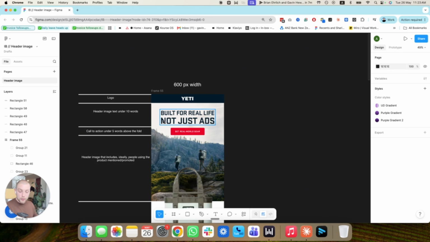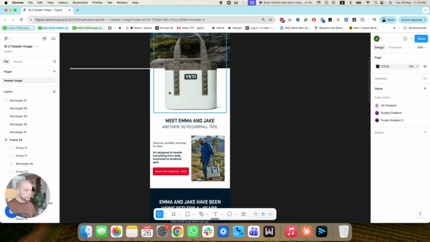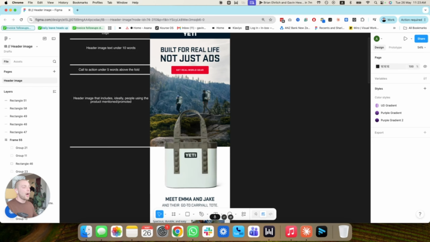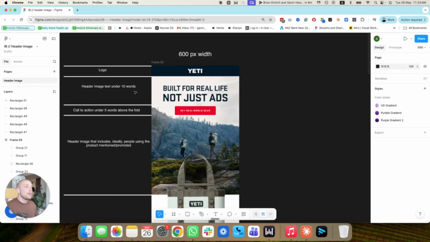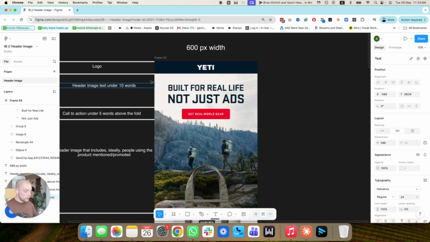Header image. This is the core message that you're going to be including within your email. Now, as you can see here, the header image typically needs to tie into what the main description of the email is going to be about. But a rule of thumb, header images should have text that is under 10 words in length. Anything longer, people aren't going to read it. You need to make this piece of content super skimmable and easy to read, that then builds into the call to action below. So header image text is under 10 words.